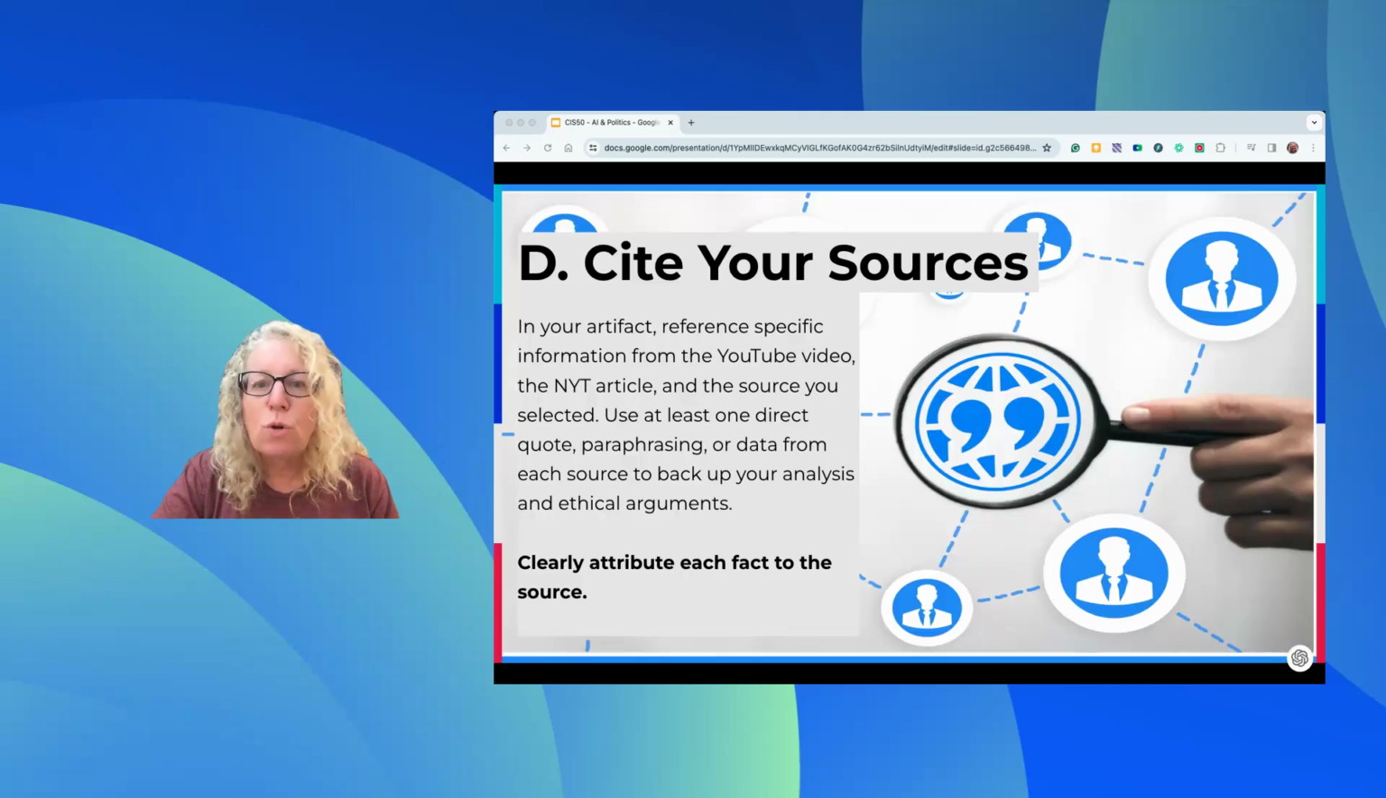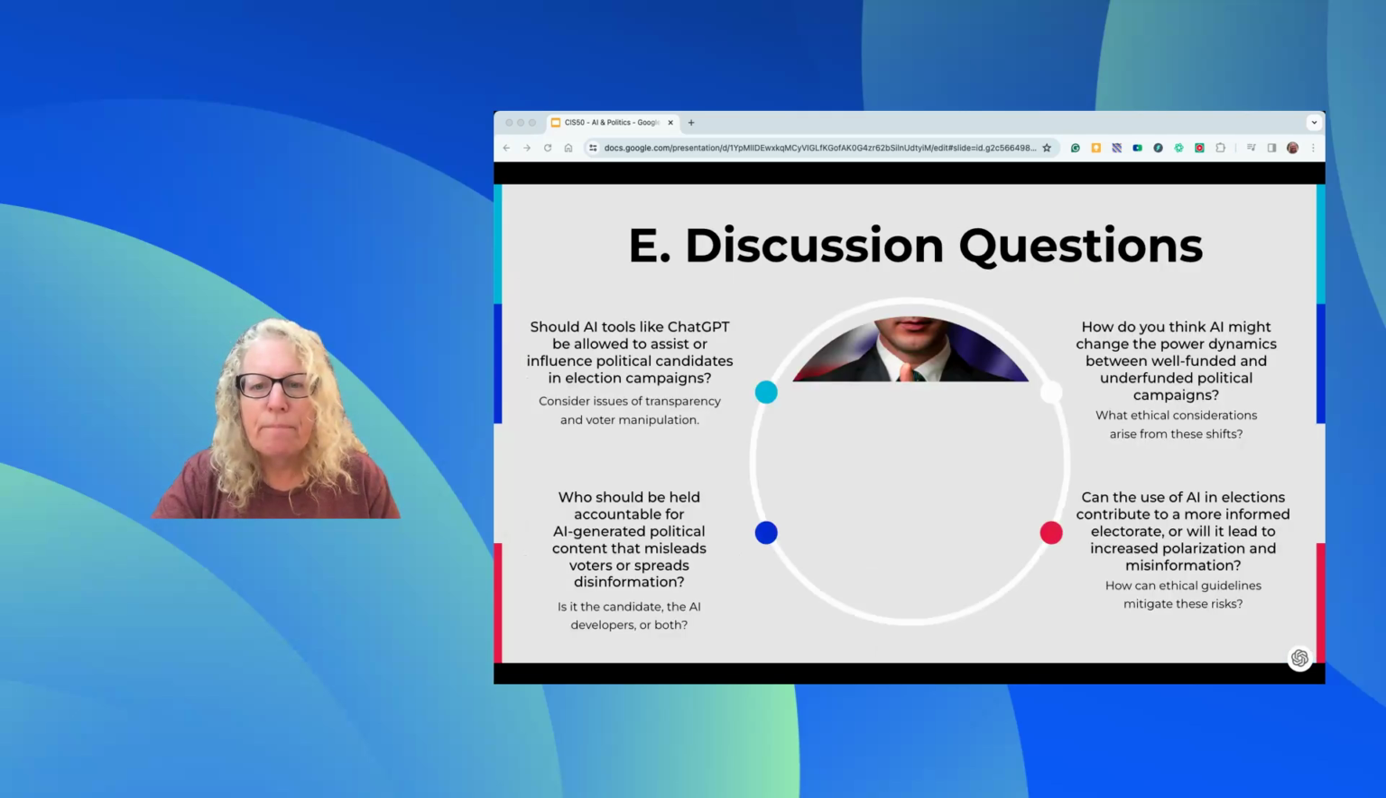So cite your sources. Don't just link drop, and make sure that in your artifact you talk about whatever it is that you read and learned, and that you directly say, I got this from here, got this from there, so that we can make a direct connection between every fact that you include and where it came from.